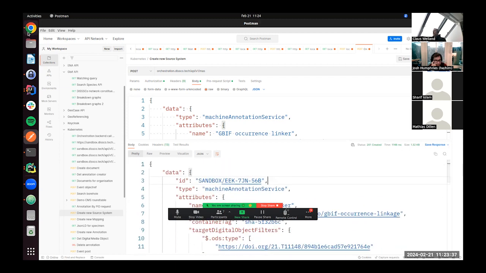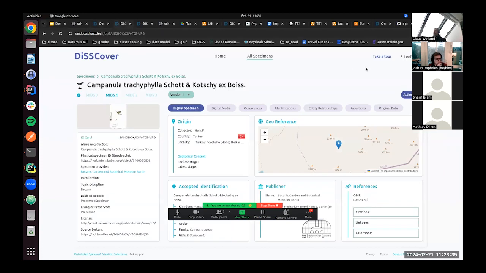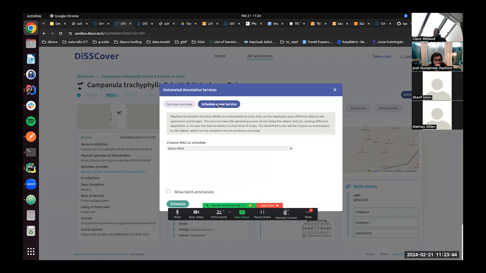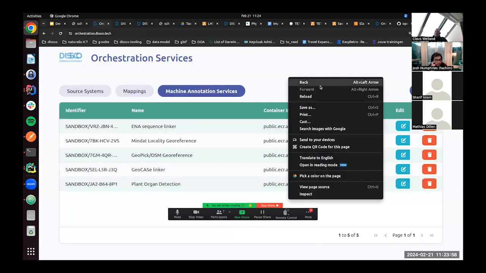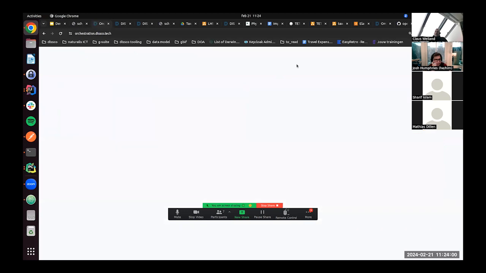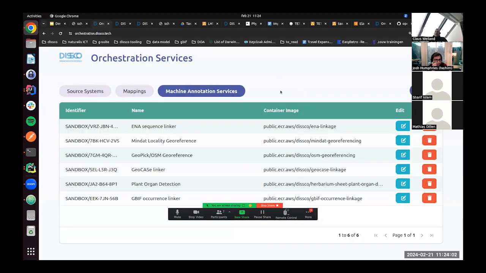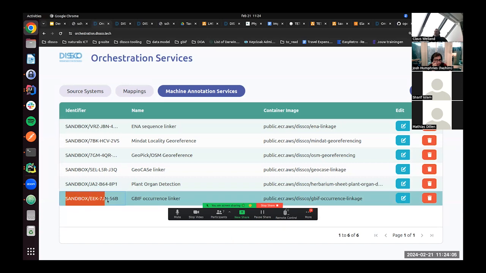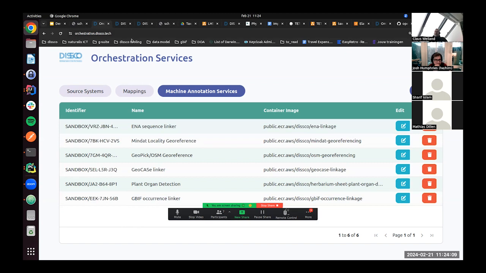And now in the front end, if we go to a specimen, for example, this one, we have actions, machine annotation service, and you can actually schedule the GBIF occurrence linker. So previously this was empty. And we have a couple of these. So this GBIF occurrence linker we just created, and it should also be visible here as well. If I reload this, the GBIF occurrence linker, and it now also has this handle attached to it.